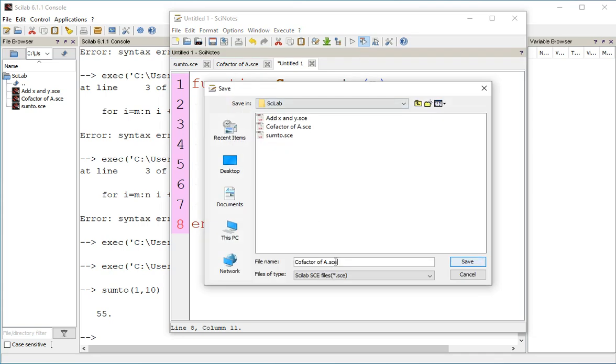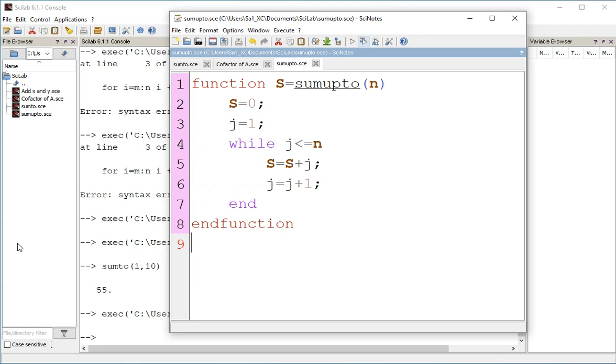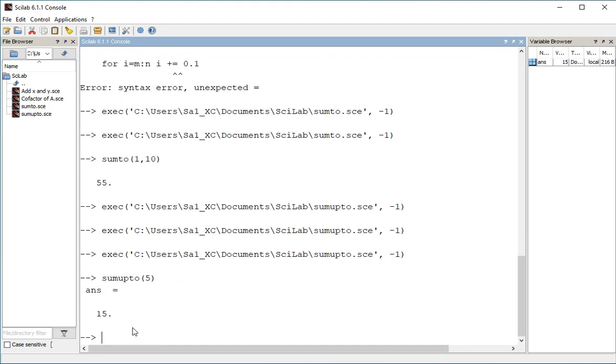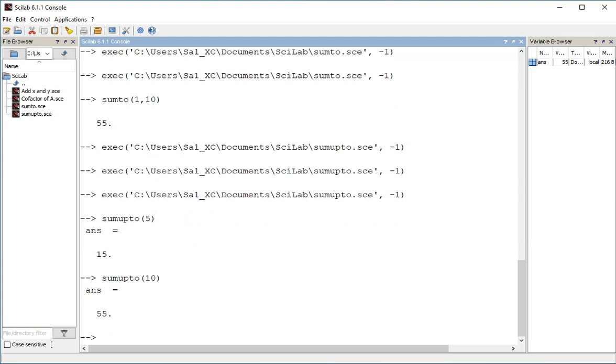Saving and executing it. So, sum up to. You can give any name here. There is no relation between this function name and file name, but I am giving the same because I can recall it. Sum up to, let me say 5 again. So the answer is 15. Let me write that for 10 and the answer is 55.